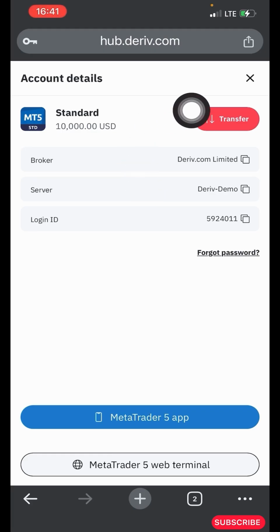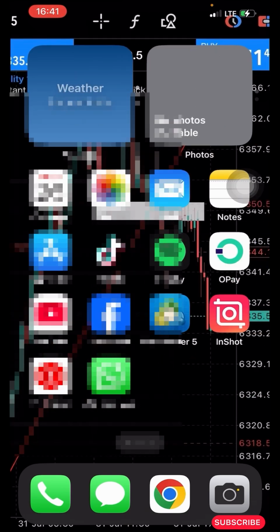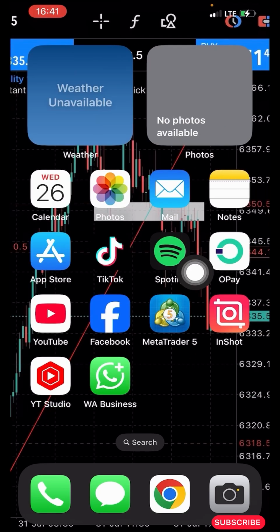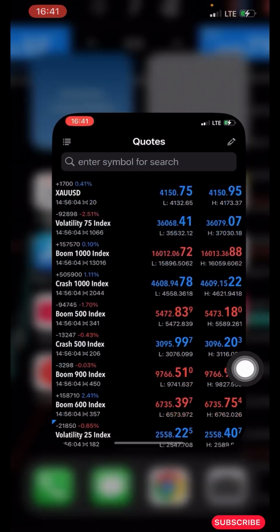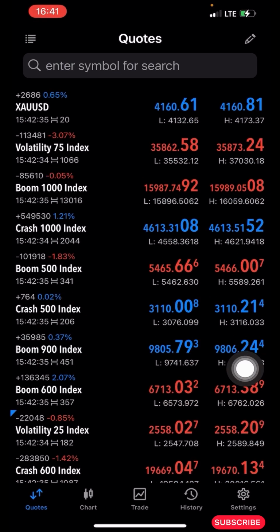Now this is the login details you are going to use to connect your MT5 to your Deriv account. So these are the login details. Once you have these login details, you are going to move to your MT5 account. Let's say, for example, you have an MT5 account like this. You click on it.